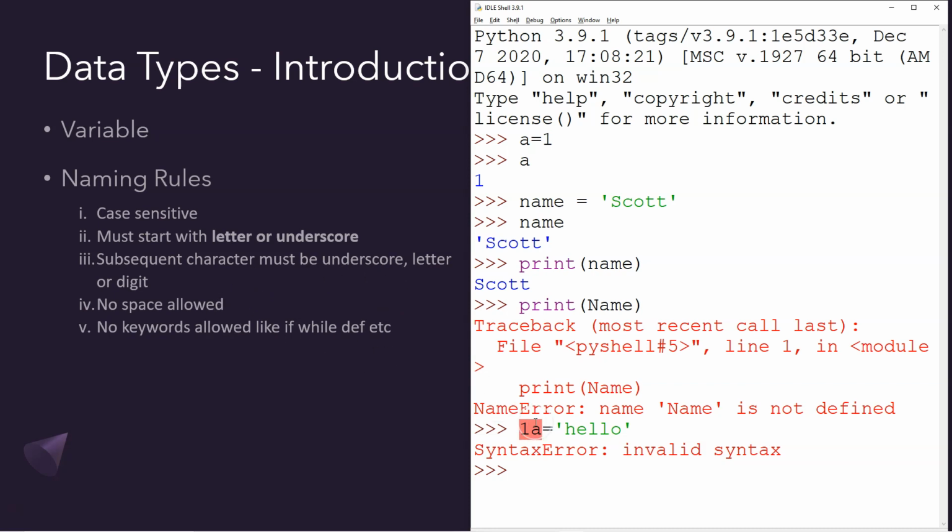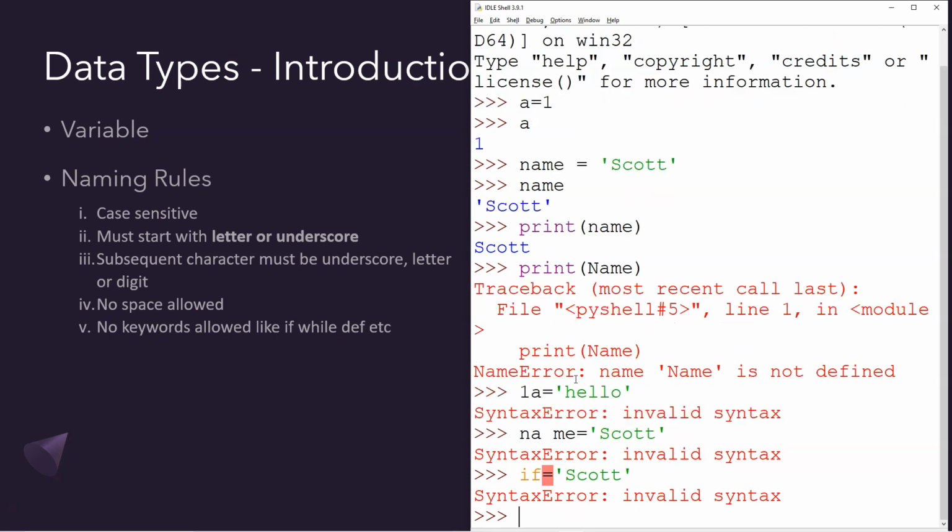There is no space allowed. For example, a = b = hello, or for example, na space m, is giving an invalid syntax. No keywords are allowed like if, else, so I can't say if equal to Scott, because if is a reserved keyword, it is going to give you a syntax error.